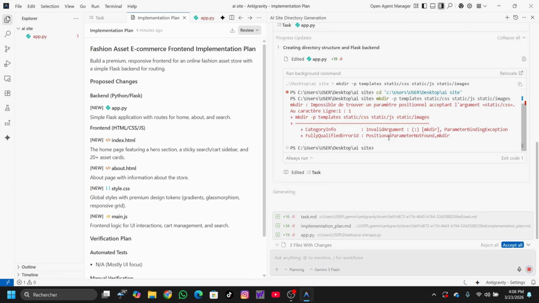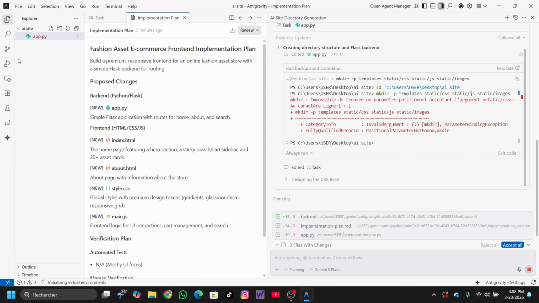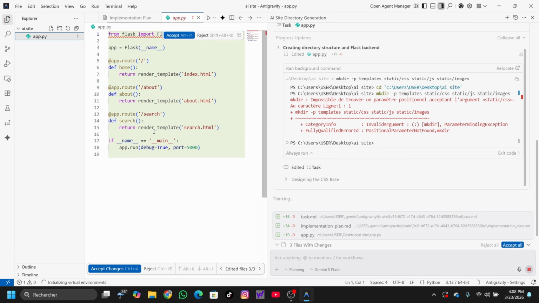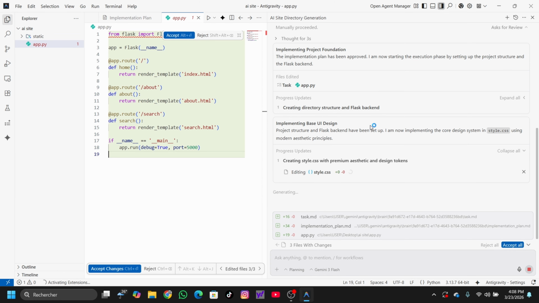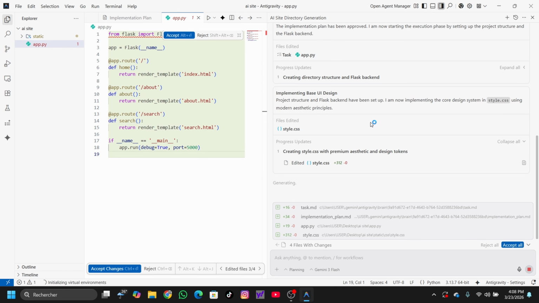These are terminal commands it's working on. So you just keep waiting. These are your files getting created. So this is the backend Python file. Oh, here it is. Yeah, so this is the main route. We have the main route here, with the about route, and this is the search route. So just wait, it's working, and if you're on a good network, this will hardly take 1 minute.